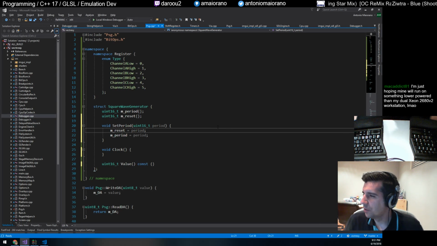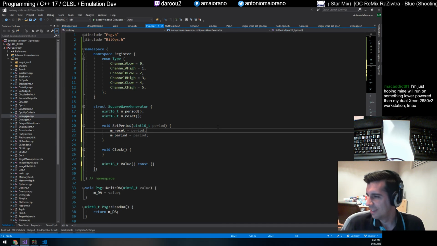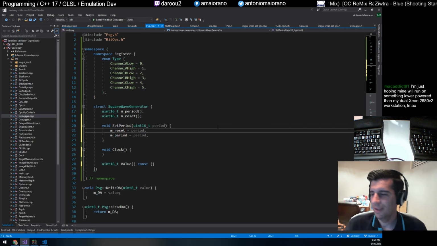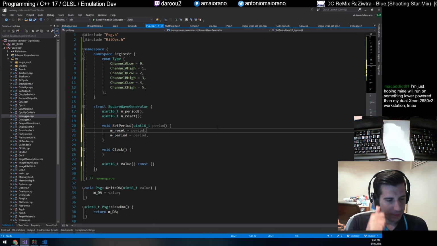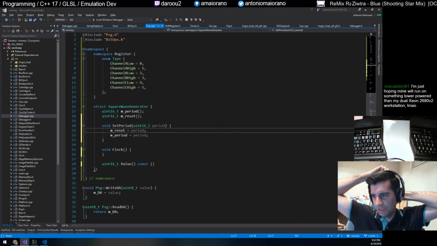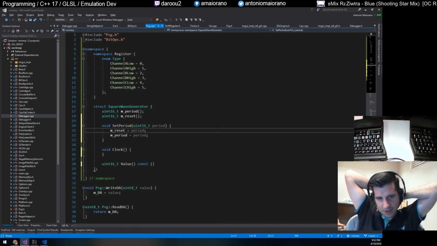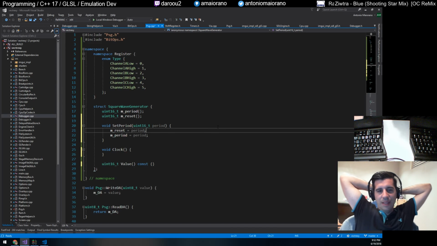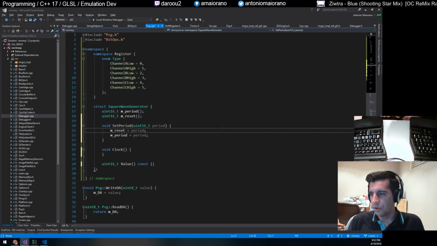I'm just hoping mine will run on something lower power than my dual Xeon. Don't worry too much about that, really. My opinion on that is, our computers today are pretty powerful. Even a cheap computer today is really quite powerful compared to the machines of old. Obviously don't purposely make your code pessimistic, but if you're writing in C++, chances are you're going to get pretty decent performance out of it, unless you make some silly mistakes, but a profiler will catch that.